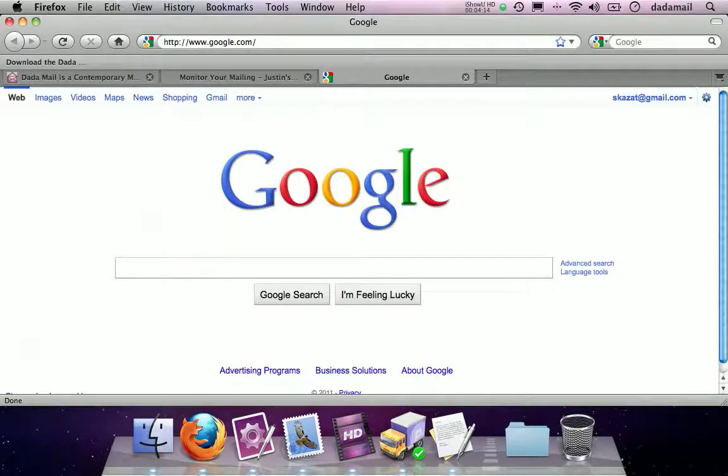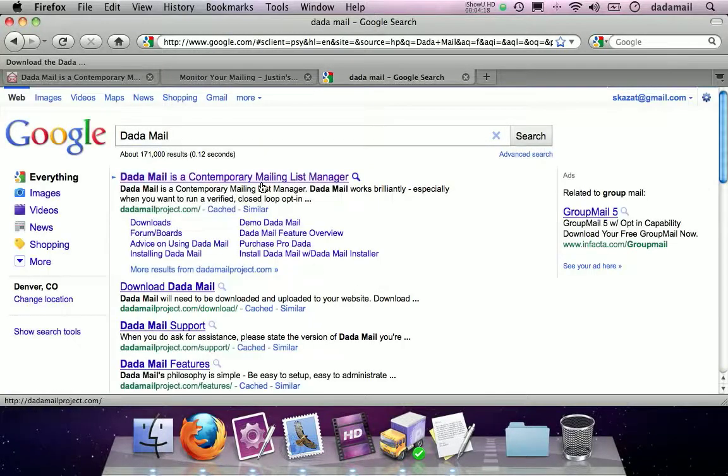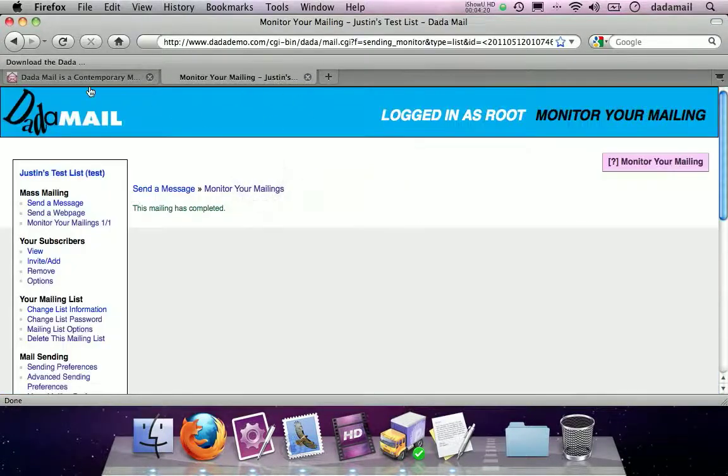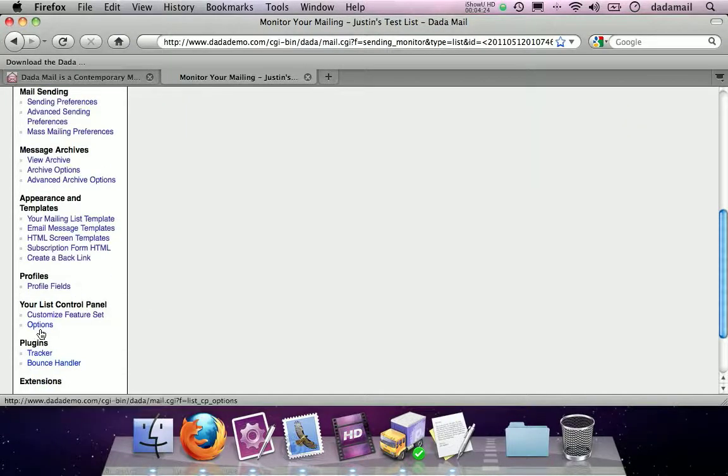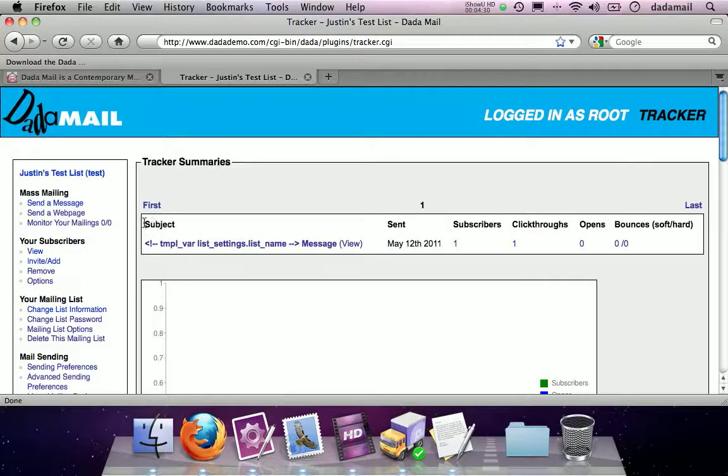Oh, it brought me to Google. Okay, well, let's see what that does. Anyways, so if I go back to my list control panel and I go to the tracker plugin, we can see if it gives me anything. Oh, great. It has one entry for the message I just sent, and it says there was one subscriber and one click-through, and that was the click-through I did, and it's kind of cool.